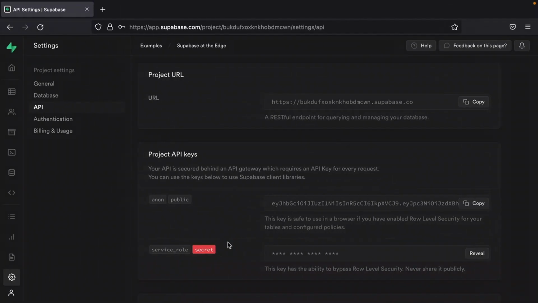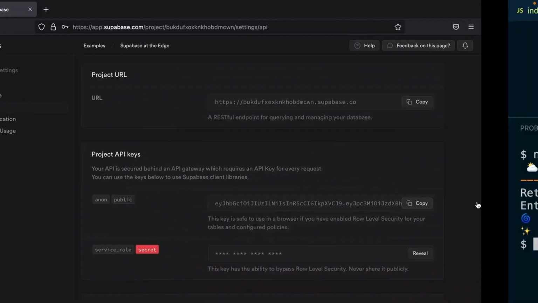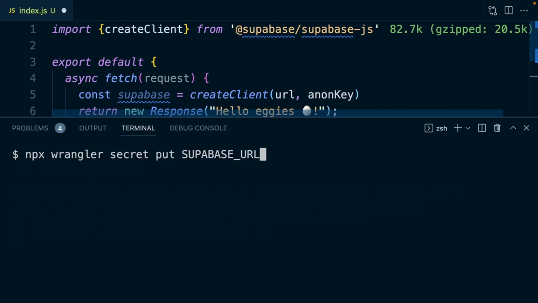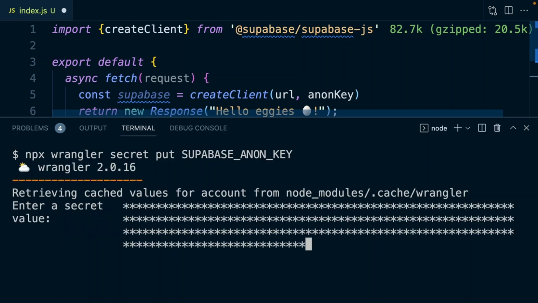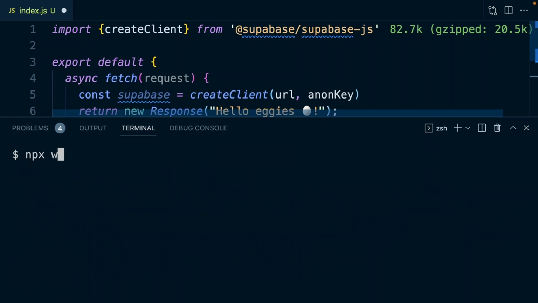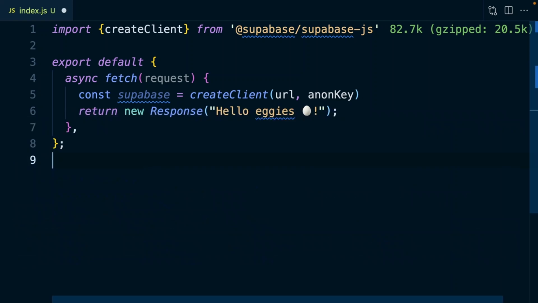Let's also grab our anon key from our Supabase dashboard and create a new secret for SUPABASE_ANON_KEY and paste that value from our dashboard. We can now run npx wrangler dev to start our development server again. And now these environment variables are automatically injected into our fetch function as this second parameter.